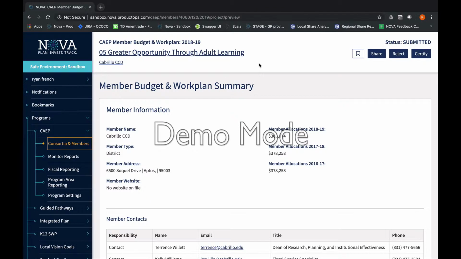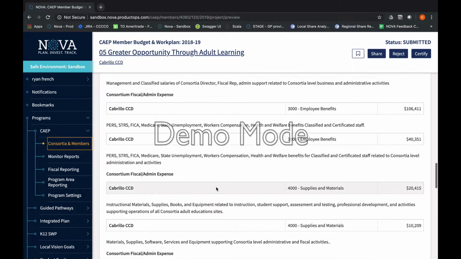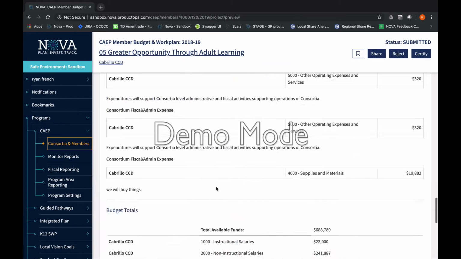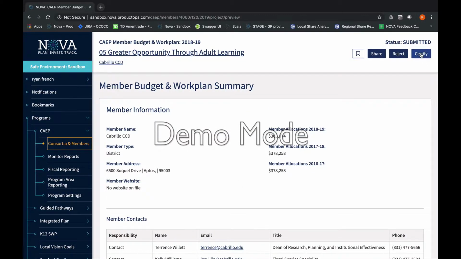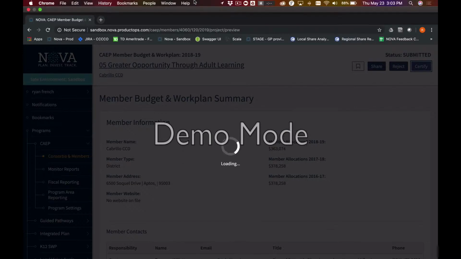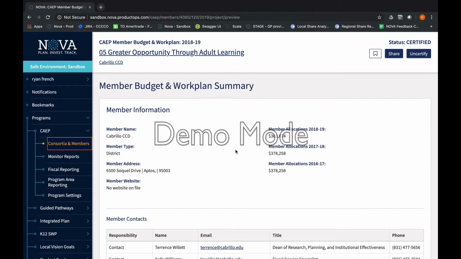The next step will be to certify. So any member can work on the budget and work plan. Only the primary contact can certify it. So this is in a submitted read-only state. I would want to review, validate everything, make sure it's all in order. This is a nice consolidated view of everything that we've done with a couple of budget roll-ups. And if everything looks good, our member is going to self-certify. So the next step, click this button, and all is well. You'll now see that we're in a certified state.